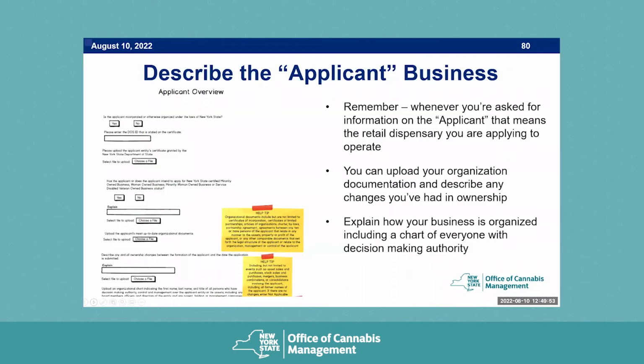In addition to explaining how you qualify to apply for CAURD, your application will also ask for information on how you plan to operate your retail dispensary. Throughout the application, you'll see requests for information on the applicant. That means the dispensary you plan to open. OCM understands that you may not have all of this information right now. For those applications selected to move forward, you will be asked to submit additional detail in a second part of the application.